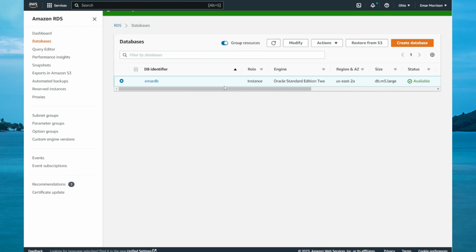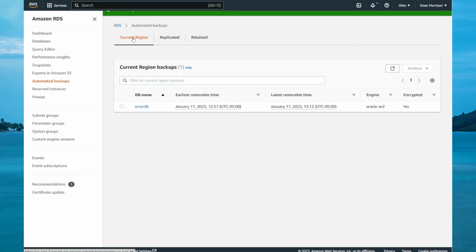To view a list of your automated backups, you can select the automated backups link, select your current region, and you'll see a list of automated backups available to you. If you had enabled replication, right, on the replicated tab, you'll see the list of databases that were replicated. And on the retain tab, if you had deleted a database and you check retain backups, right, then you'll see your automated backups retained here. And this will be stored according to your retention period.